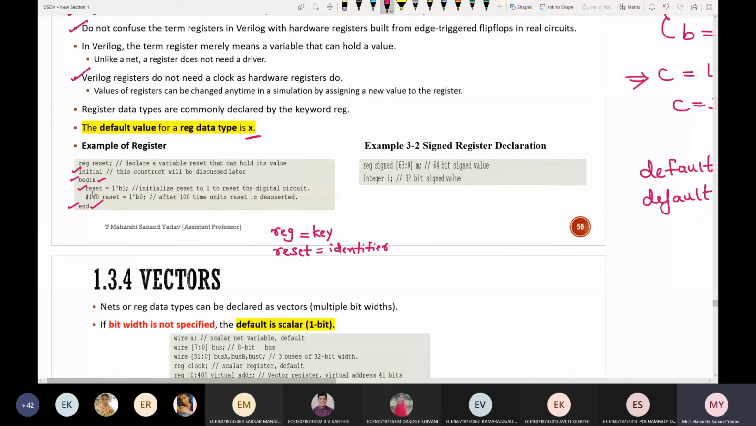And here reset is equal to 1 tick b1. What is the meaning of this? Reset is equal to 1. If reset is equal to 1, what will be the output? If you are resetting something, what will be the output? Output will be 0.